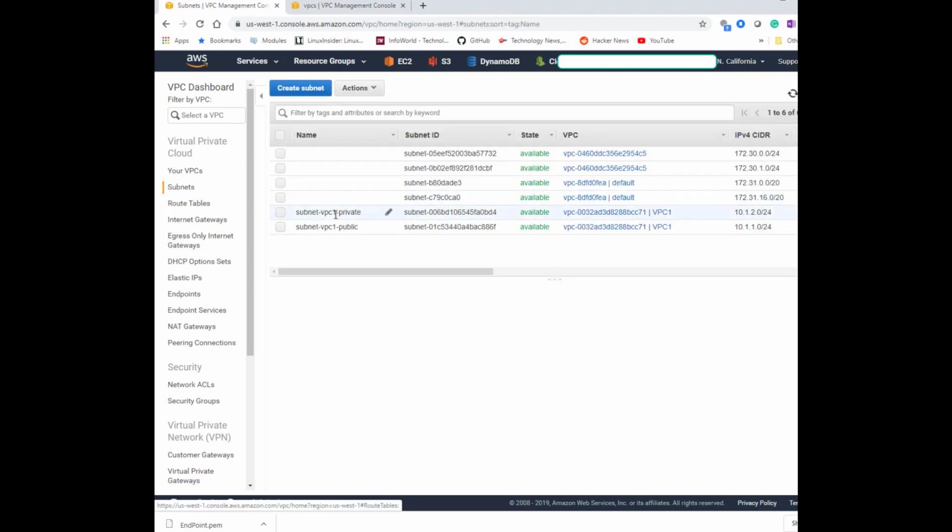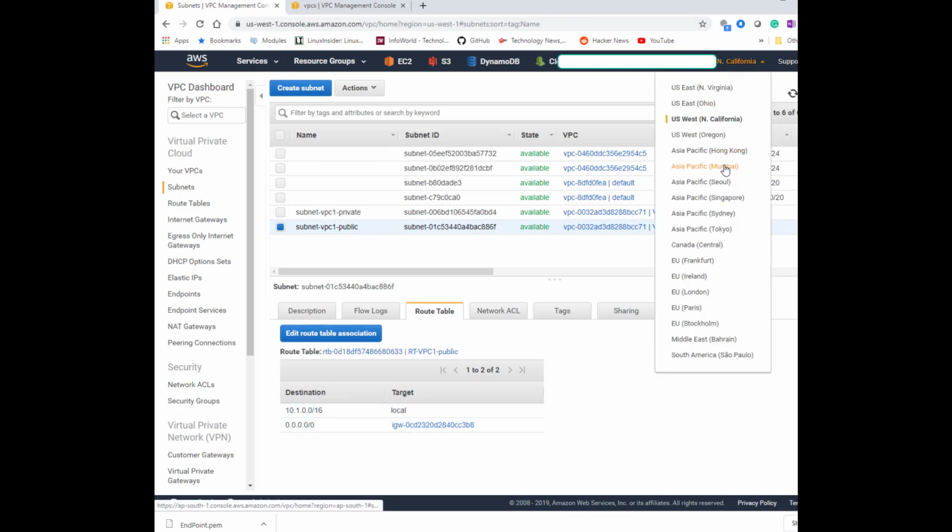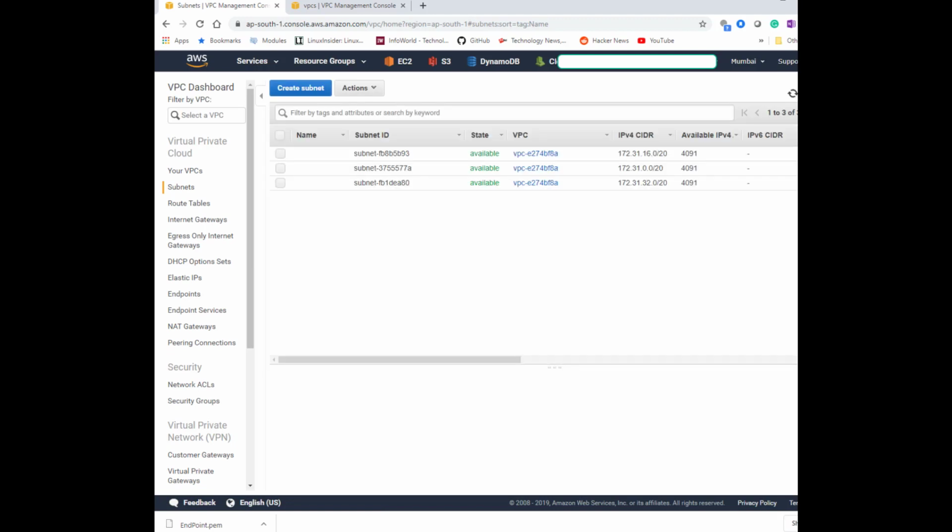So it's just VPC 1, and it's the same CIDR range we've been working with, 10.1.0.0/16. I have two subnets, a public subnet and a private subnet, an internet gateway to connect to the public subnet, and I have my route tables set up accordingly to allow that sort of network traffic.